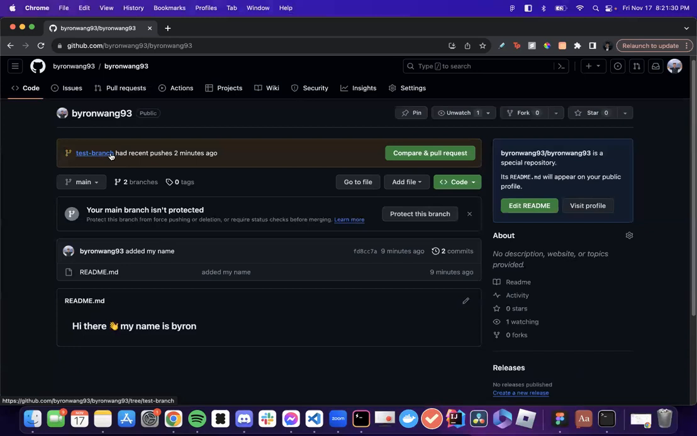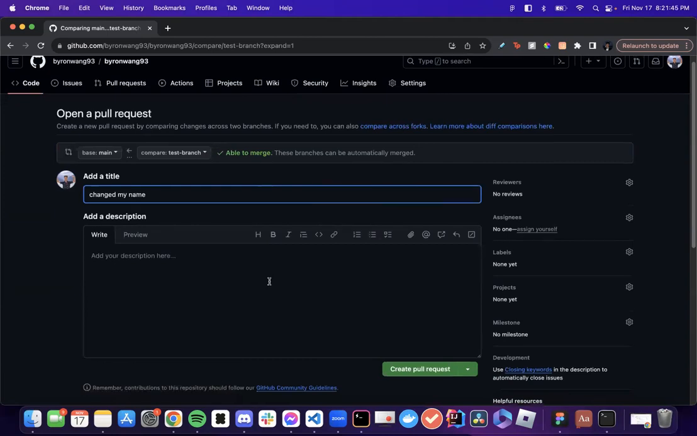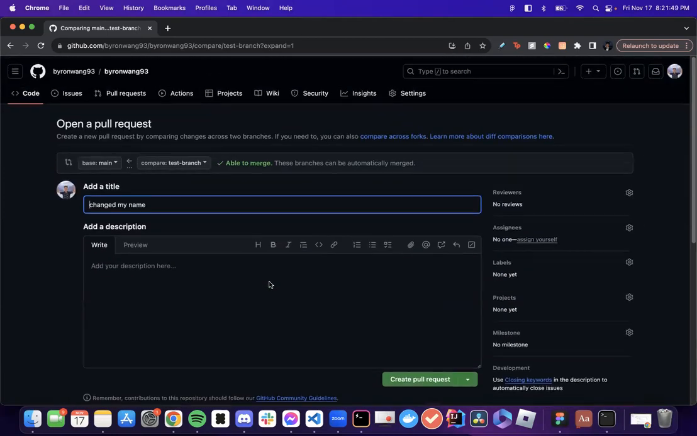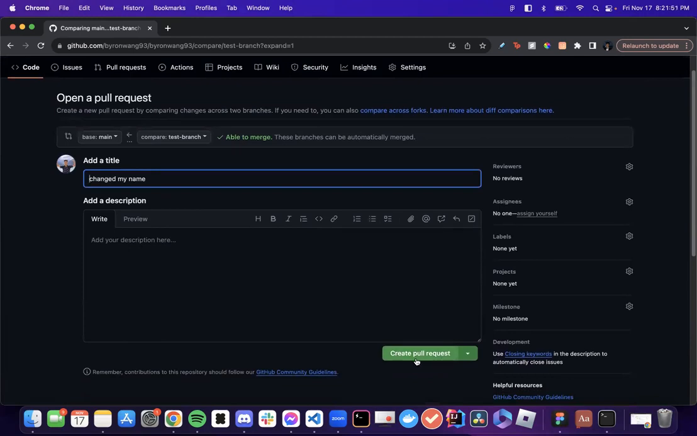However, in our test branch, that's where we made the changes. So you should see something like this, where this yellow box says test branch had recent pushes to it. What we're going to do is click compare and pull request, because this will let us make a pull request. All right, and there are quite a few things going on here, but I'm first just going to click create pull request.